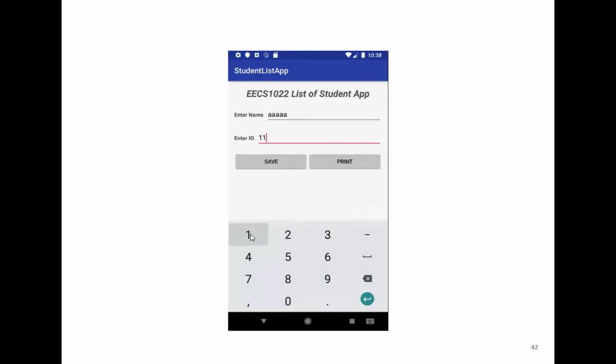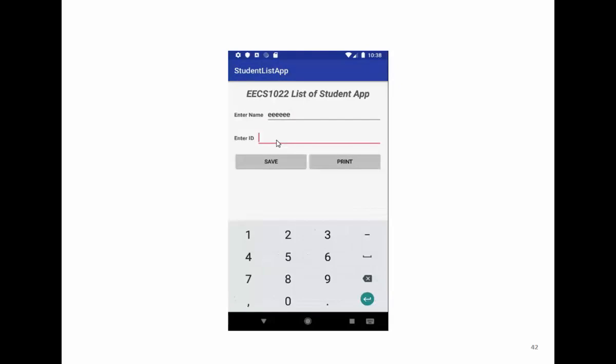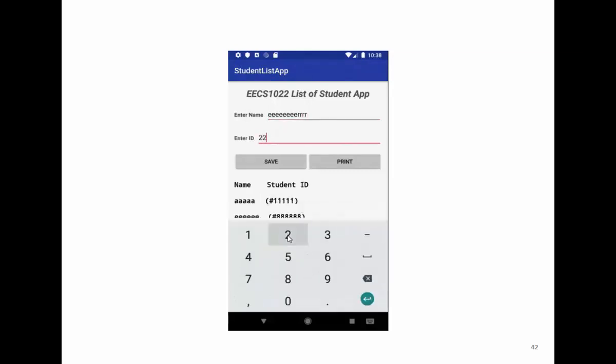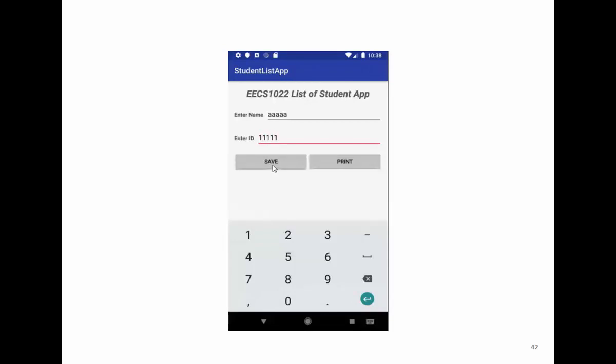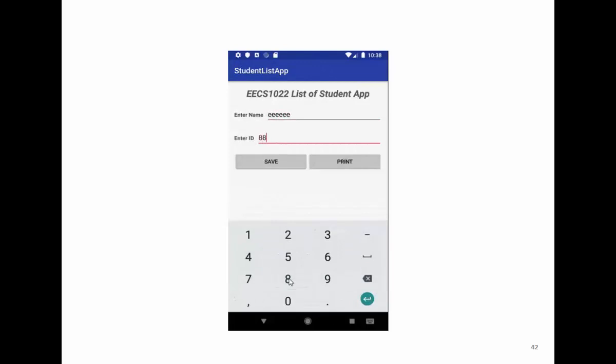I interact using the private methods to set and get the content and even clear the content here. Once I want to save the students, I enter the name and the ID and press save. So save is linked to this method. This method will read the content of the EditText boxes, which are the name and ID, and then change the ID to an integer and the student name to a string, and create an object for us.